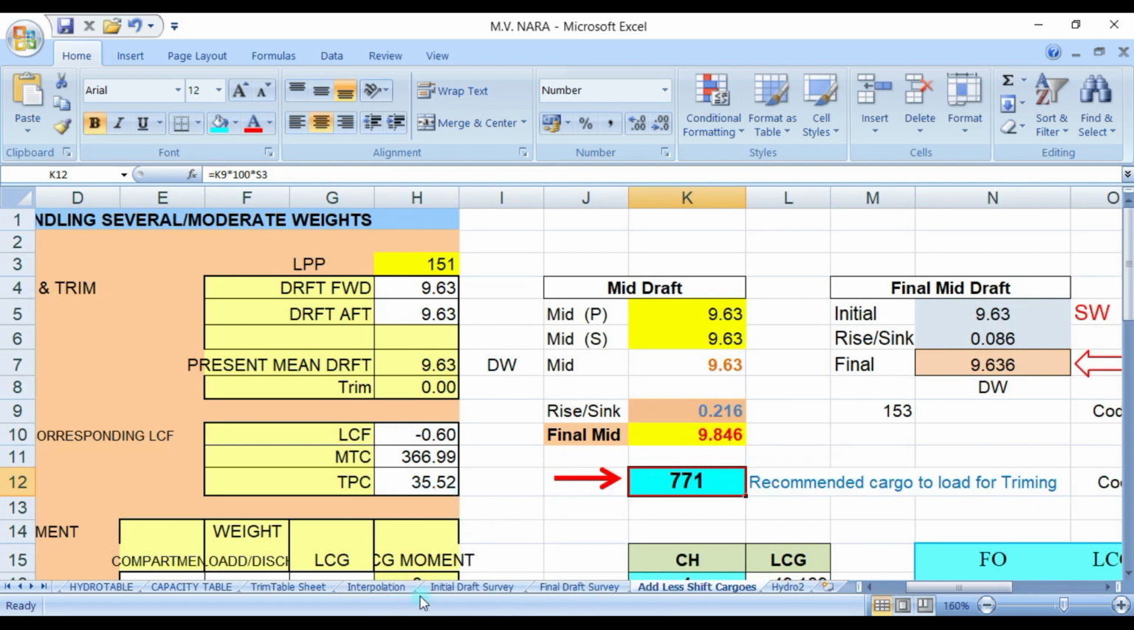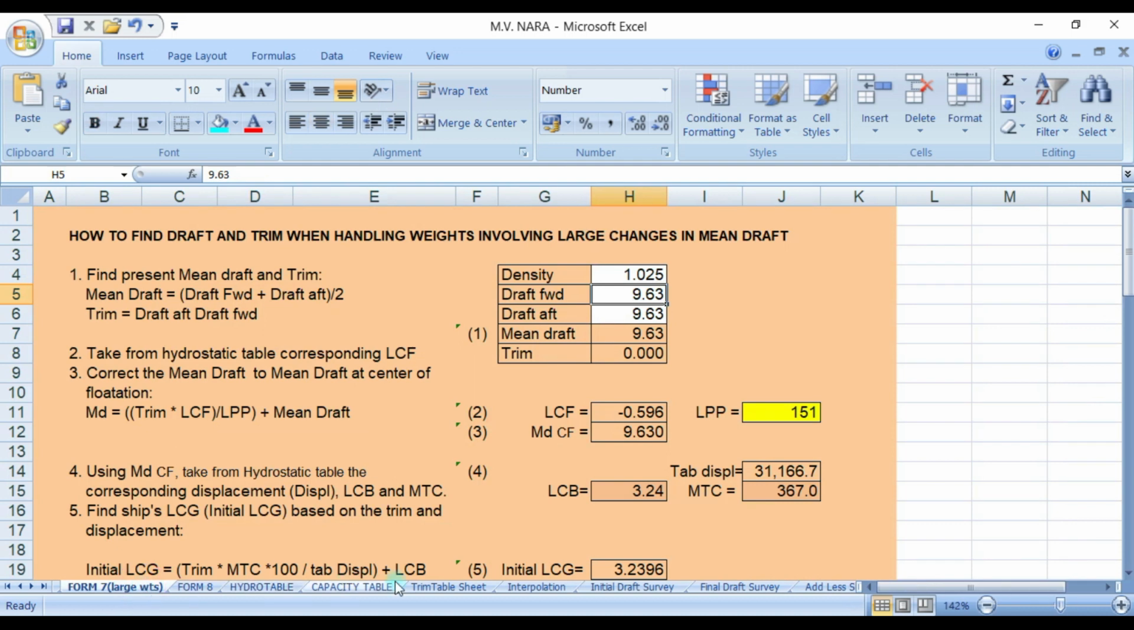And we go back to this. Now if we change this to the local density 1.014.